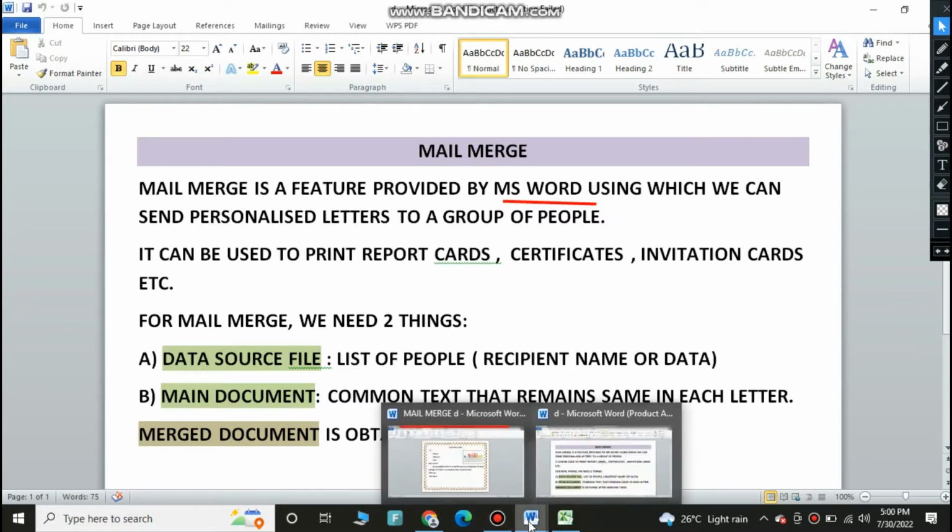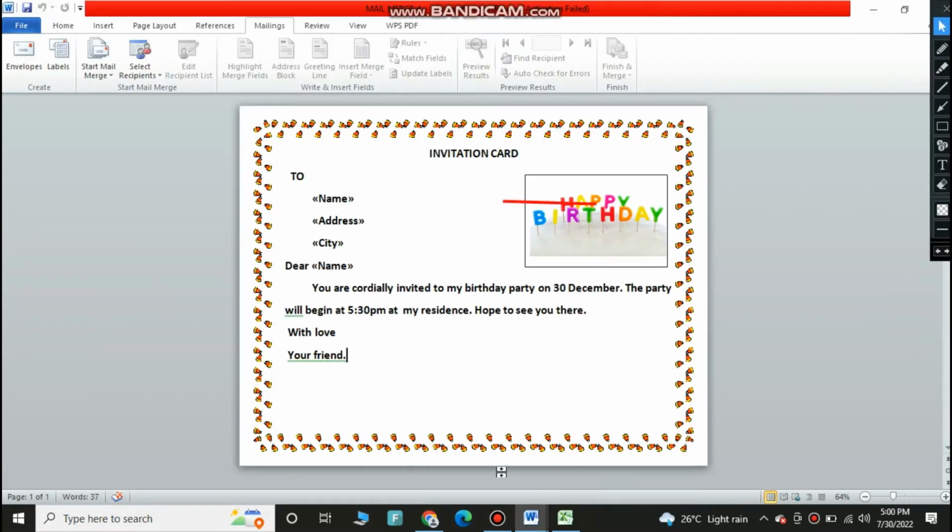Then afterwards the merged document will be there. So for example, today we are taking an example of an invitation card. If you want to generate an invitation card for your birthday and you want to invite 100 people, instead of writing their name and address one by one, you can easily, with the use of mail merge, generate 100 invitation cards within seconds. In this video we are generating 10 invitation cards. So this is the format which we have prepared. Whatever common message you want to write, you will write it here. Afterwards we will start the mail merge.